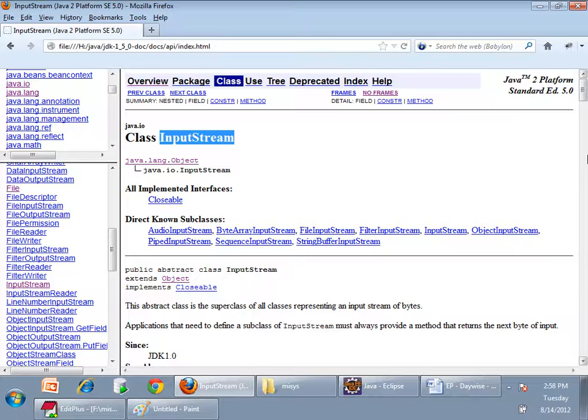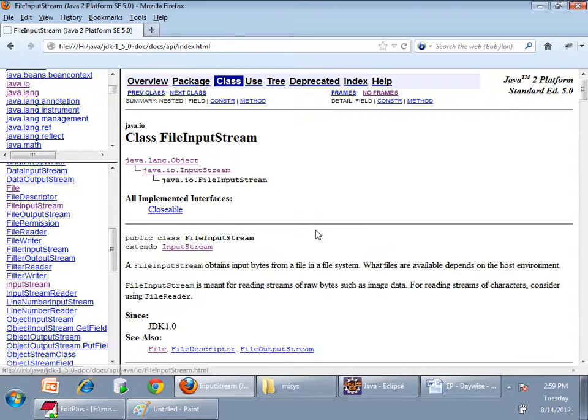Tell me, is there anything to read from a file? FileInputStream. So I want to read from a file. You can use the FileInputStream subclass. So let's go ahead, I'll just click on it. Okay, FileInputStream is a subclass of InputStream.